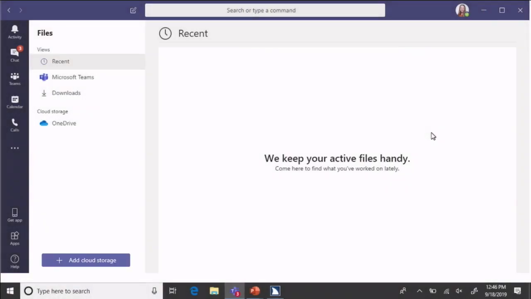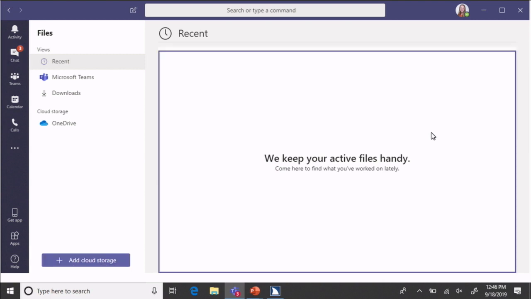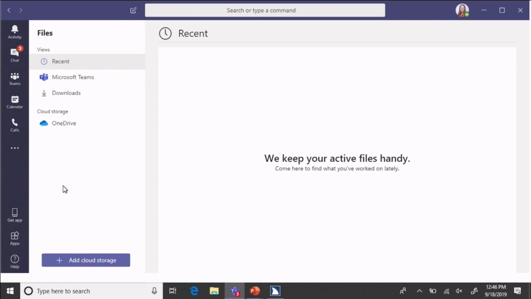I can quickly demo that. So I'll do Control-6 and I'll go straight to the Files app. And now my focus lands on the views where my focus is on recent. I can use the down... Excuse me while I'm finding my focus. I just lost my focus, but if my focus is on the recent, I can use the down arrow key to navigate to Microsoft Teams.